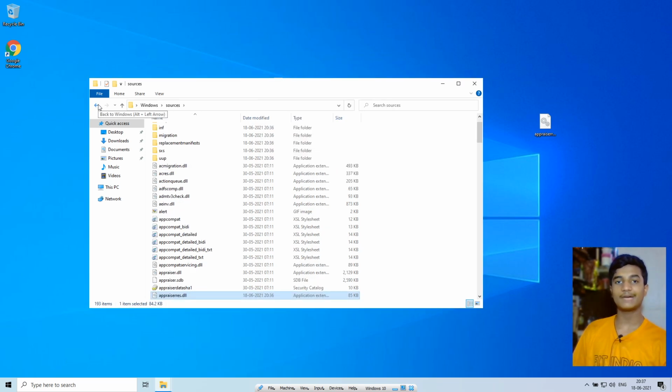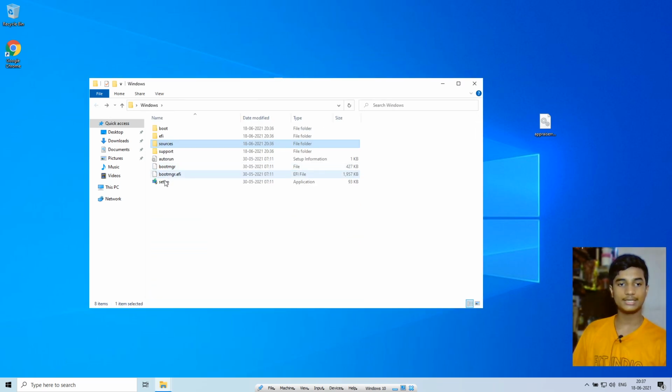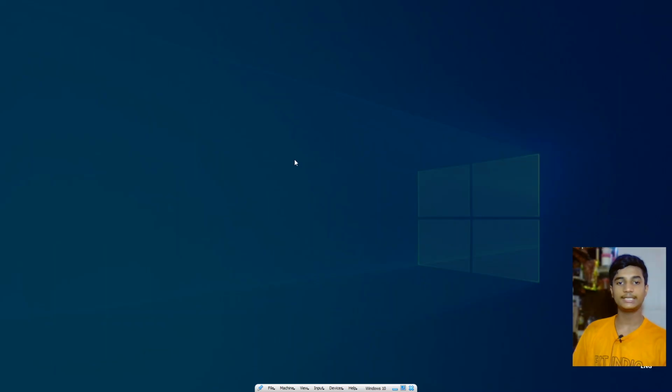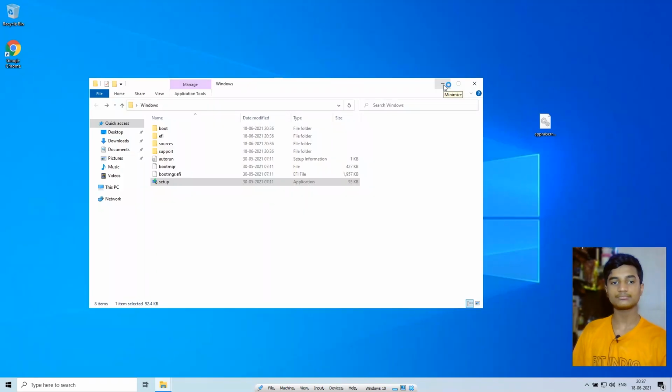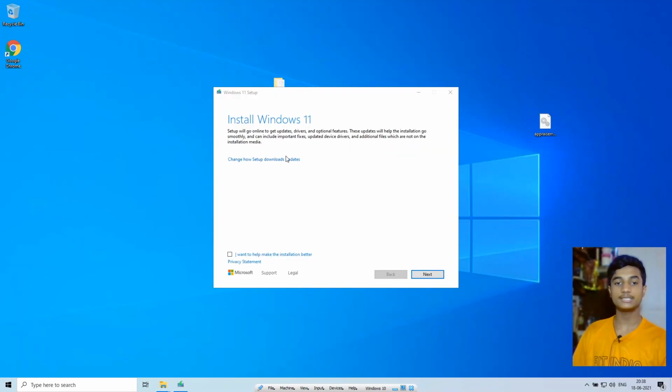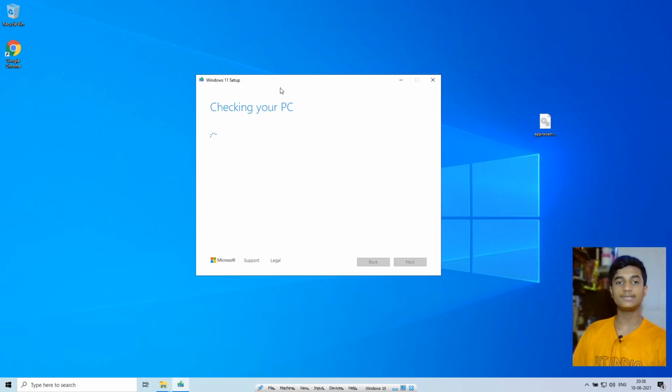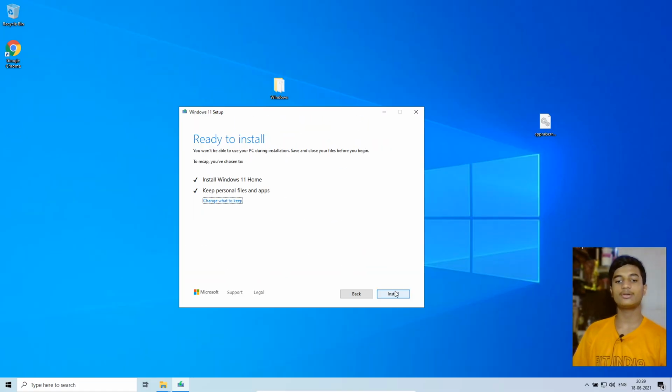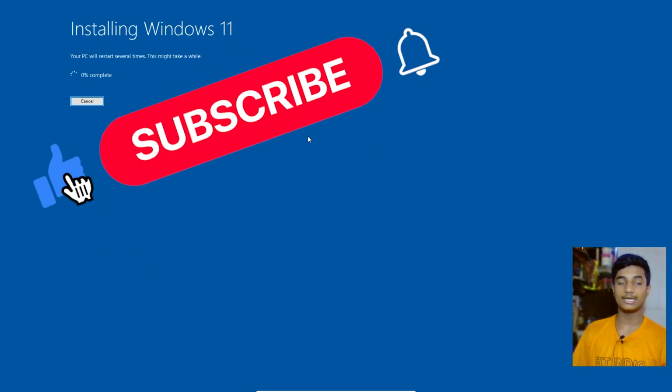Now all done, let's check if Windows 11 is installing or not. Right click on the setup, select run as administrator, then it will ask you to allow, then select yes. Then click on change how setup downloads updates, select not right now, then click on next. This will take a bit of time, and then click on accept. Then click on install. As you can see, I'm not getting this error, my Windows 11 is installing on my PC.